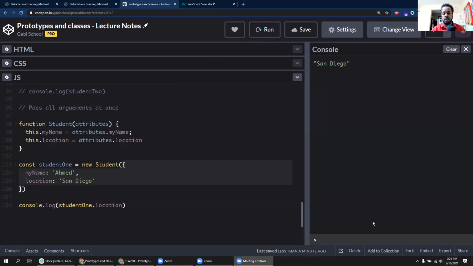This whole object right here, we put it right there in attributes, and then it looks for, okay, is there something called my name? It finds my name. Is there something called location? It finds the location right there. After that, it says, okay, let's replace all that with Ahmed and San Diego and print that out, right? I think that makes sense.